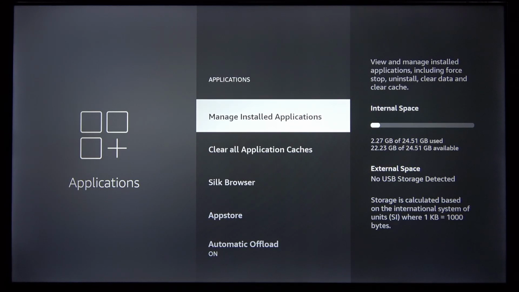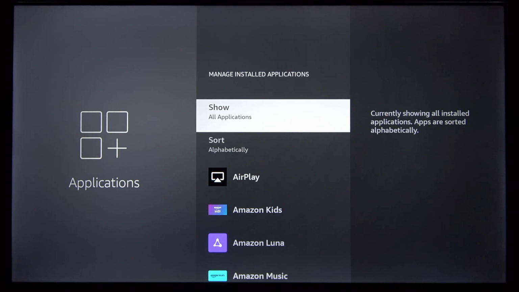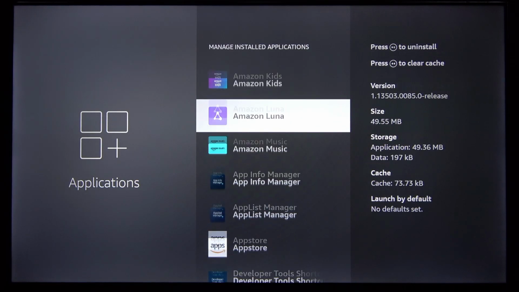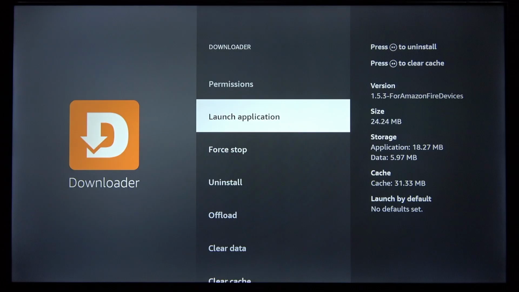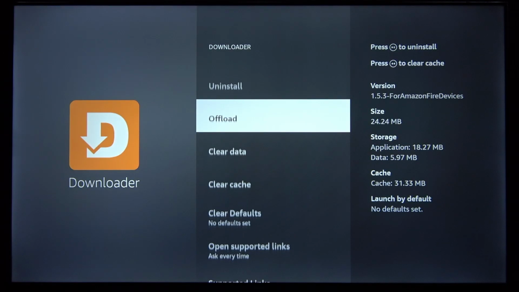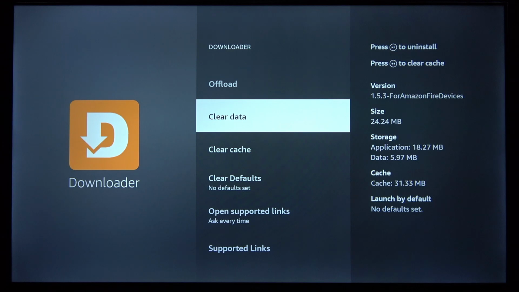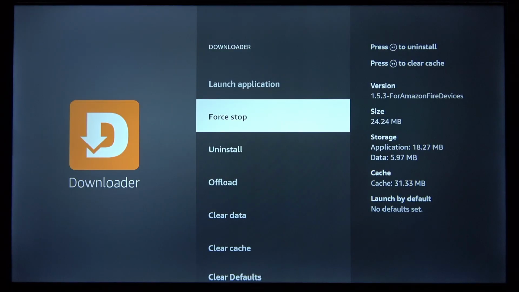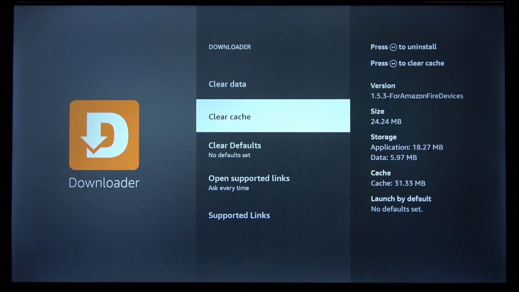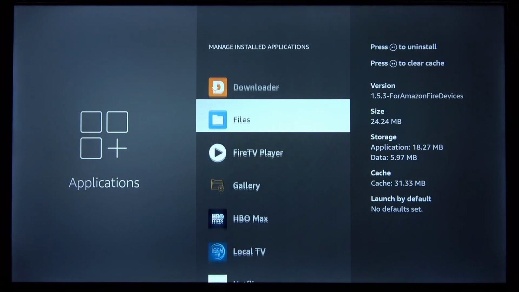Besides, if you go to manage installed applications, you can select an application from this list, and then you can either uninstall it, you can offload it, you can clear its data, or you can clear its cache in order to free up space on your device. And so that's basically it.